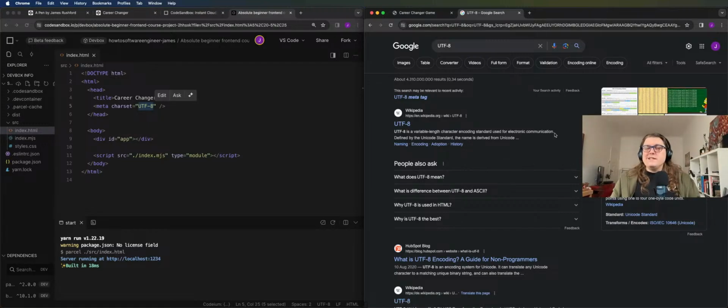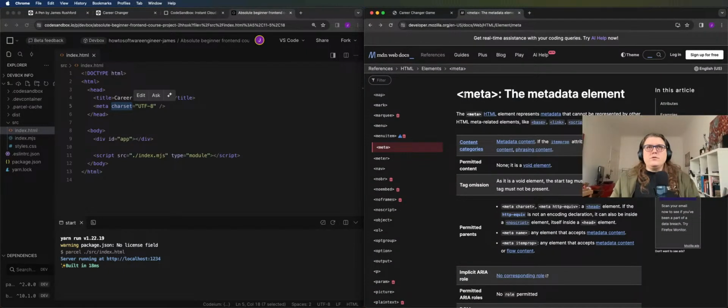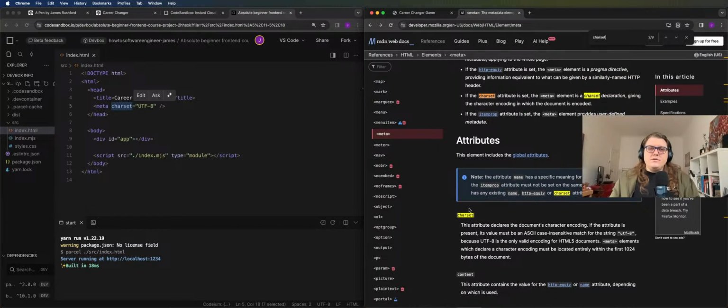And the point is, it doesn't matter. You don't need to know everything about it. You just need to know how to look it up. If there was a problem, you need to understand what is charset. How do you do it? Well, it's pretty straightforward. You Google meta, the tag, and then you look for charset in the page. Meta charset, and it says a head element if the http-equiv is not. Okay, I don't think that's what we want. Let's go to the next charset. Okay, cool. Attributes, charset.